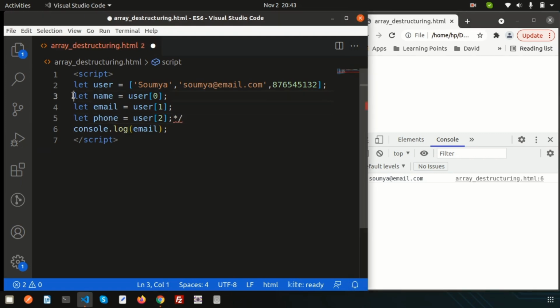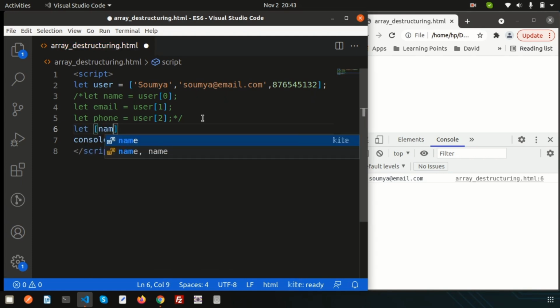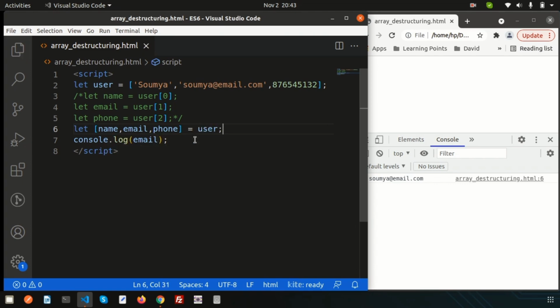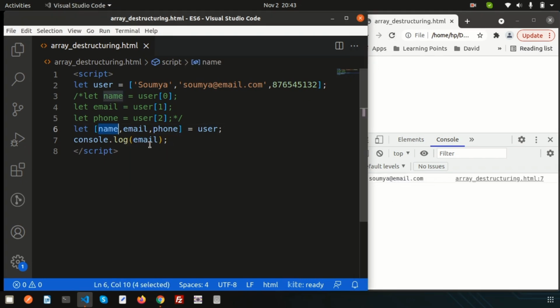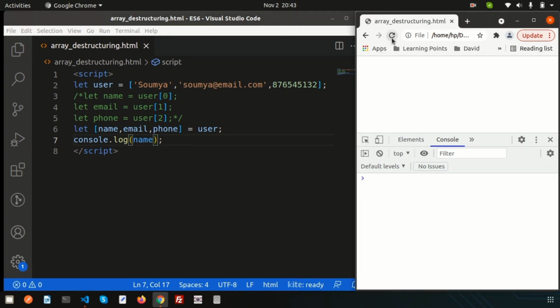In ECMAScript we will not do this type of thing. We will simply create another variable. So let's comment out these lines. Instead, let name, email, phone, and the whole thing is equal to user. Now if I want to print just the email, I refresh this and we get the email. If I print name, we get the name. So this is simple.